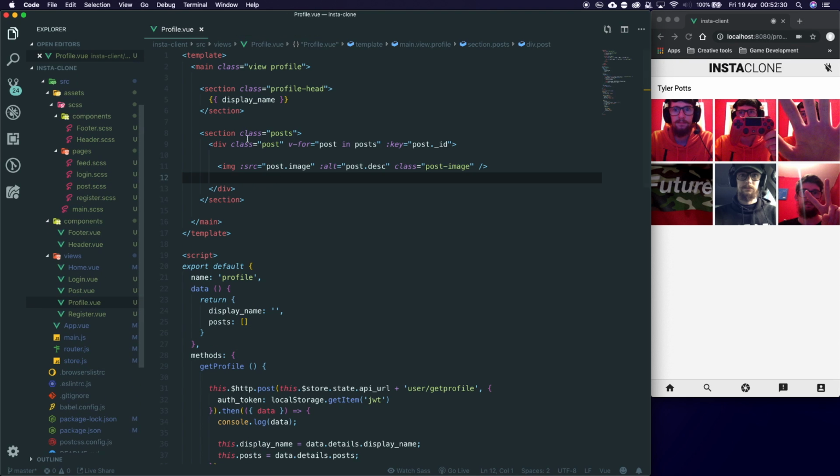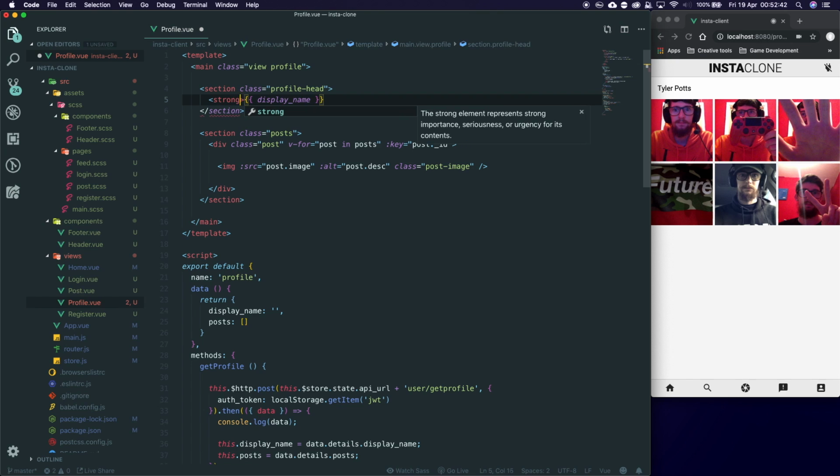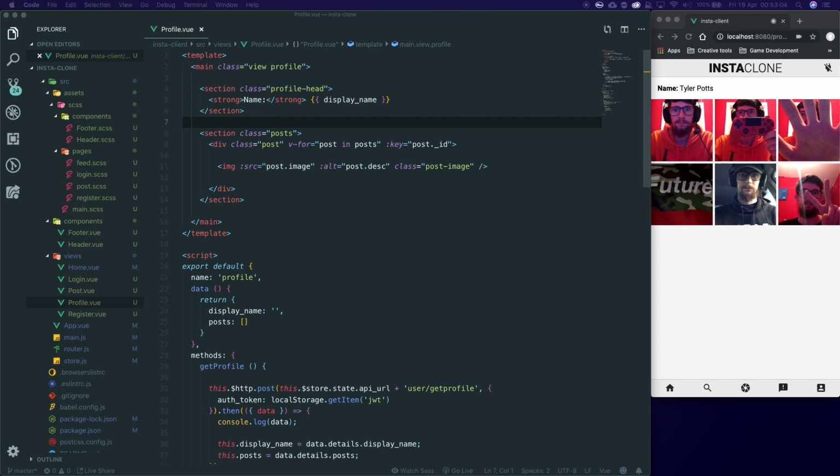Let's close these two. And we have the profile head, right? And I think this is pretty good. Except maybe this doesn't make sense. We need to know what is this? What is Tyler Potts? Is it a driving school? Is it a piece of software? No, it's a name, and that is what we're adding in. Name, space, display name. There we go. So that is now in there. I'm not gonna lie, I'm not sure what else we can really do with this, but we might as well try.